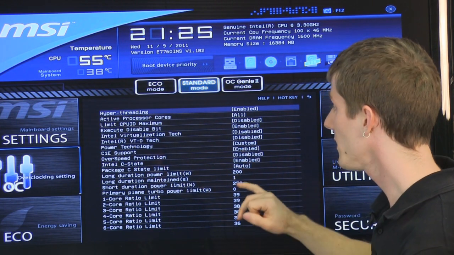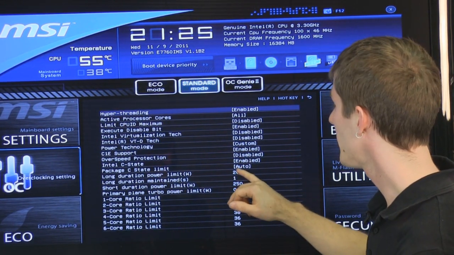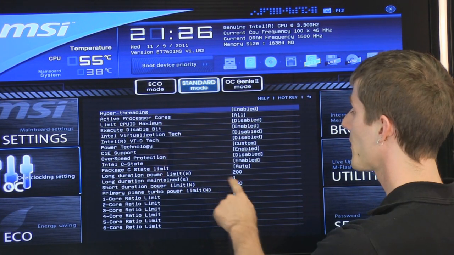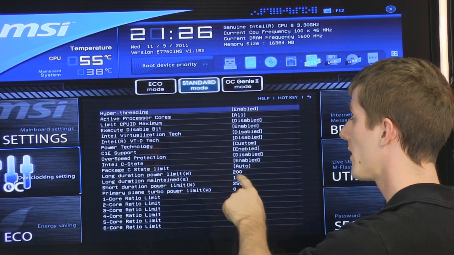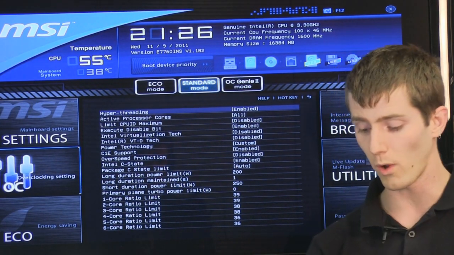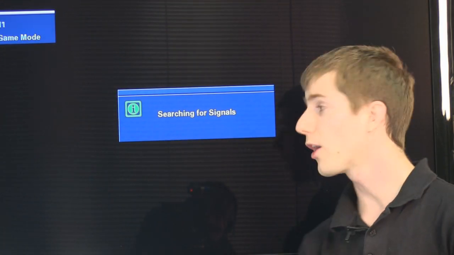We've also got C1E support enabled, C states enabled, and then set to auto. Another thing I have adjusted here is I've set the short duration power limit to 250 watts and the long duration power limit to 200 watts. I'm gonna press F10, save the configuration and reset. We're gonna boot up into Windows and then we will test our overclock.